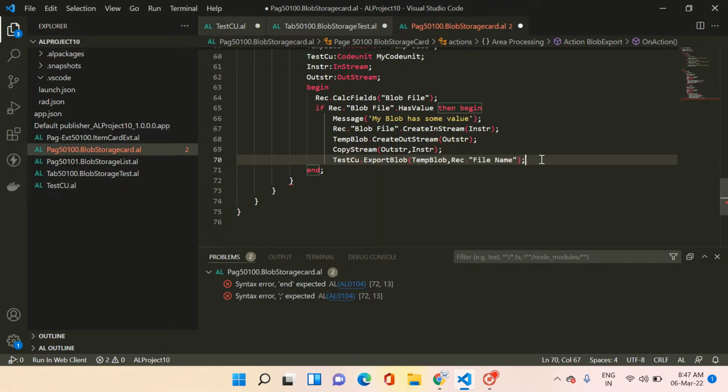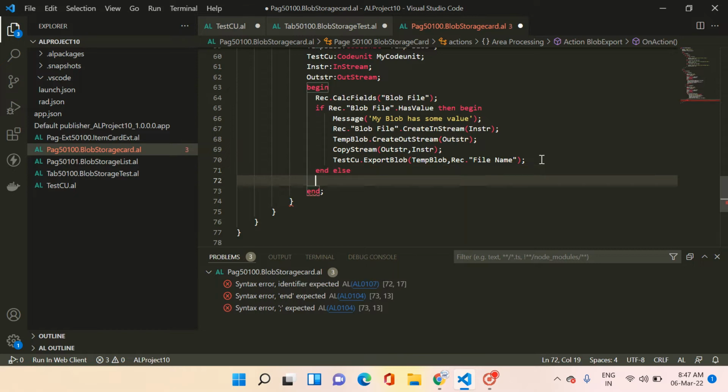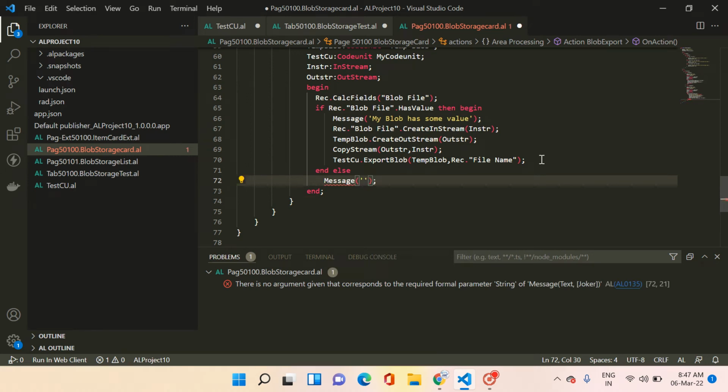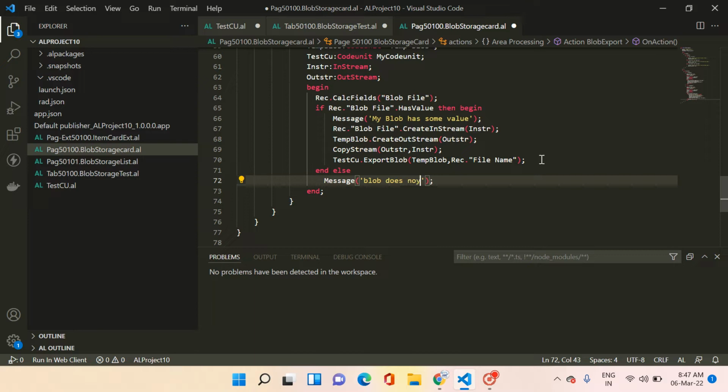So yes, now let's call an else message. If your blob does not hold any value, then the message says blob does not hold anything. Please import first.